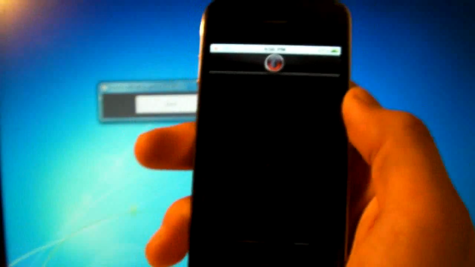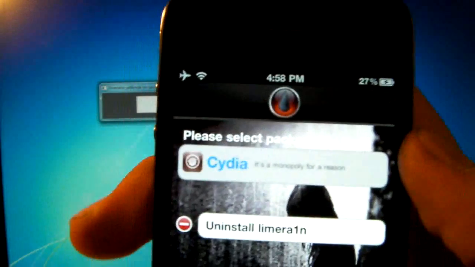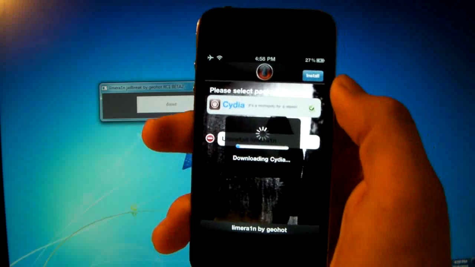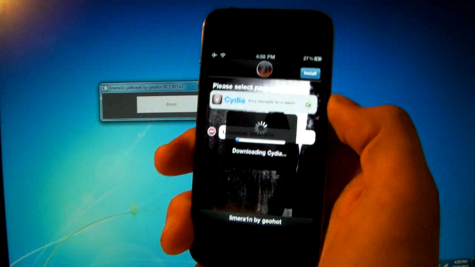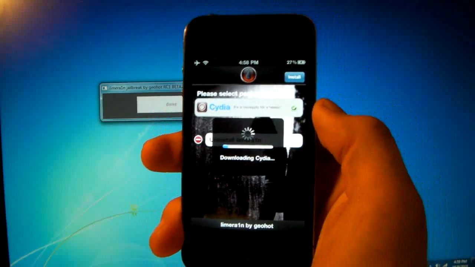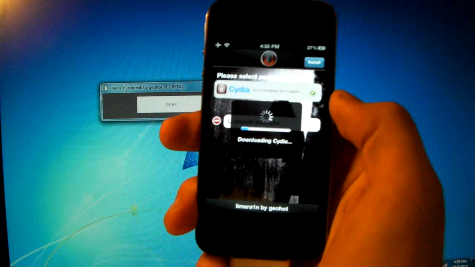Make sure you have an internet connection, because you will need to download Cydia. So you'll need to click that and press install. Now it will download it, and when it installs, it should be on your springboard. So I'm just going to keep this running.